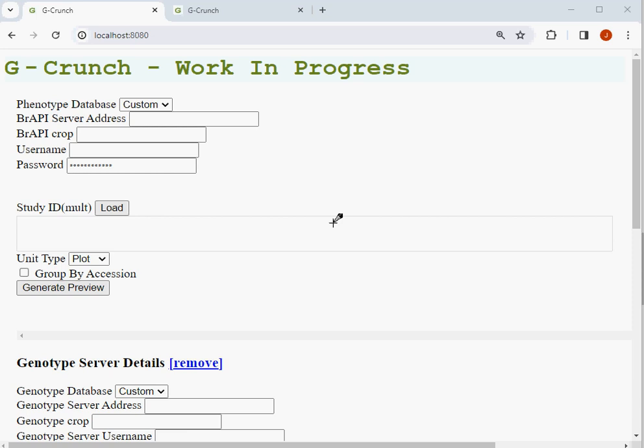I'm Josh Lamos-Sweeney here at ILSI to show off the gcrunch user interface. This is a work in progress. UI elements will likely change as the software matures.